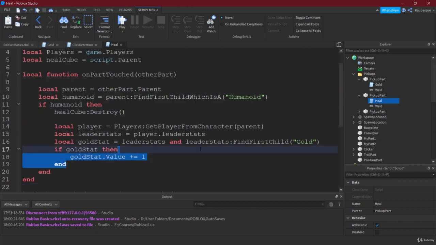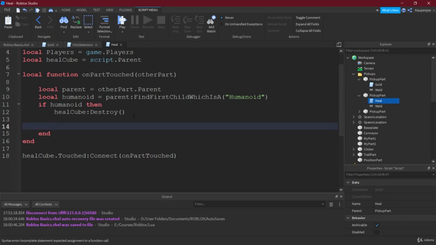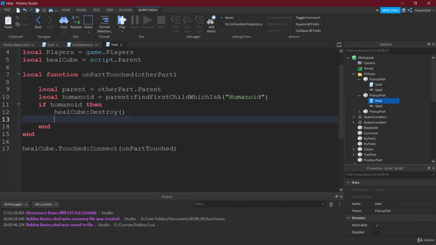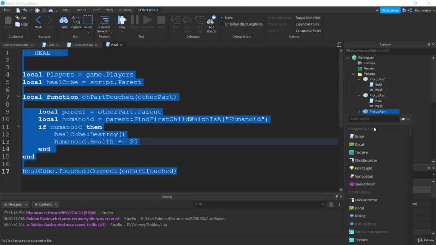And then instead of getting the leader stats and all of that, we actually don't even need the player because the parent is already the character. We can just say parent dot humanoid. Well, in theory, we should also be able to say just humanoid dot health, because the health is stored in the humanoid, and then we're going to say minus 25. Actually, this would be plus 25 because we want to heal. And then I've taken something a little too quickly.